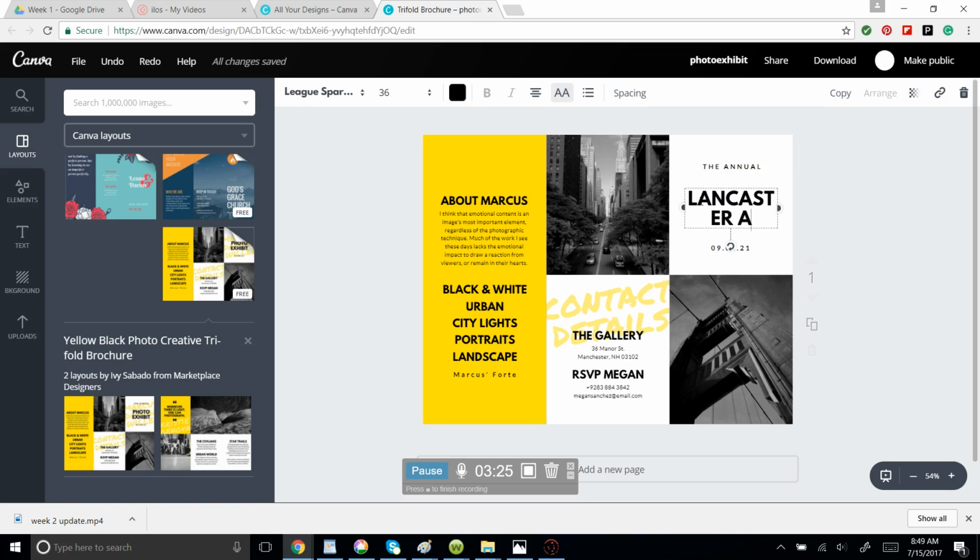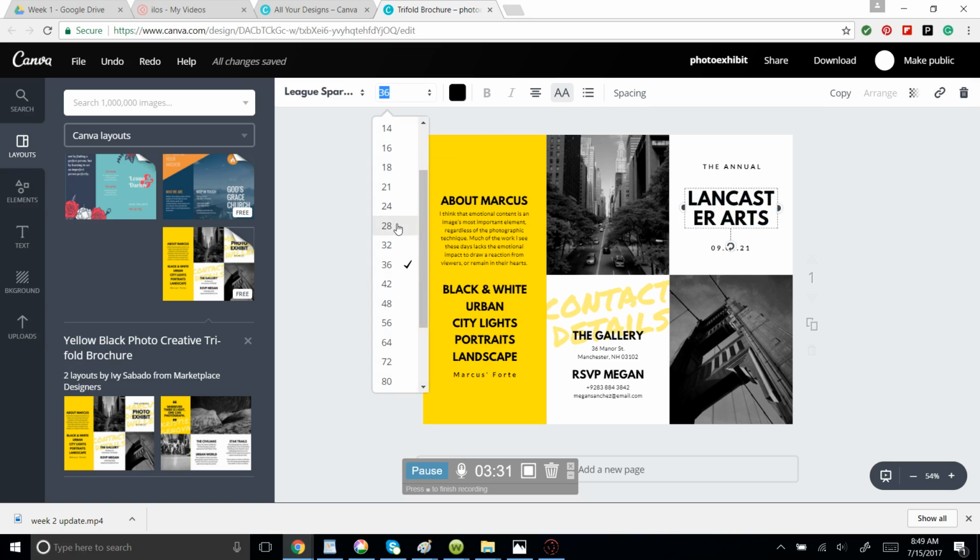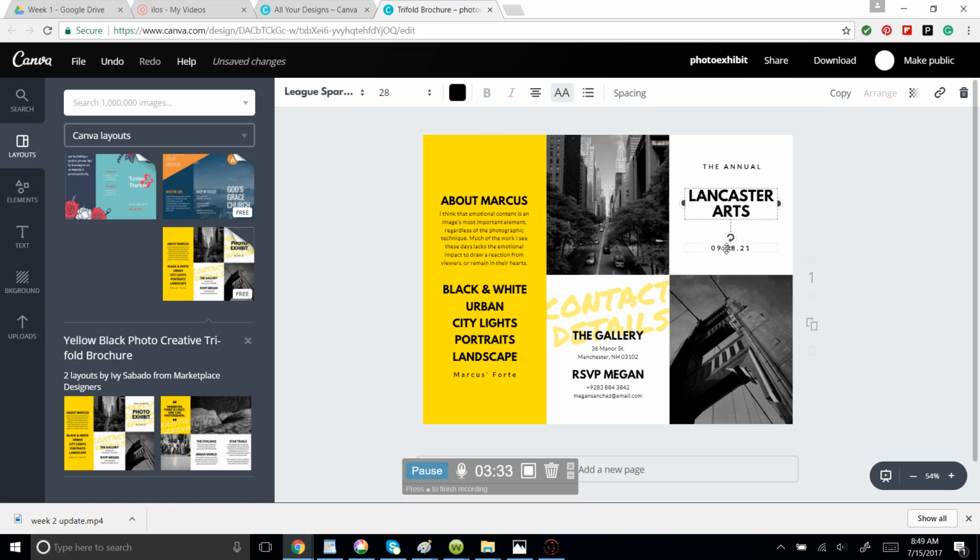For this photo exhibit title, I'm going to say Lancaster Arts. Because Lancaster is longer, I'm going to go up here and change the font size so that it fits better. I don't really need a date on this, so I'm going to delete that out. And this I might say explore. Then I'm likely going to want to change these photographs because they actually are not images of Lancaster.